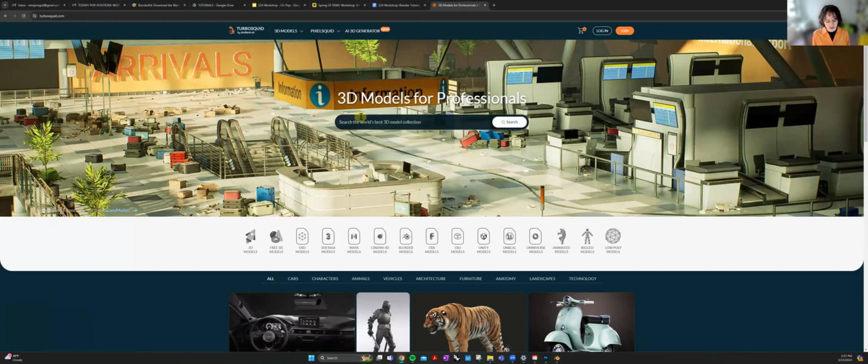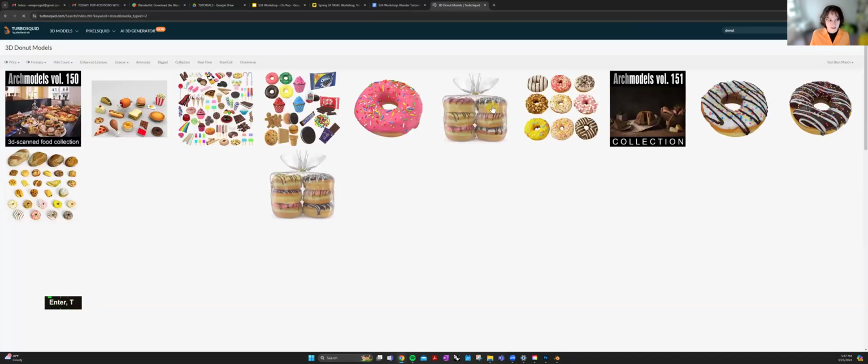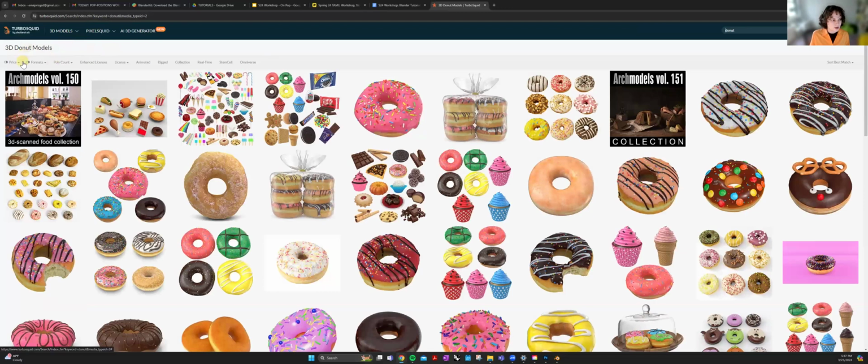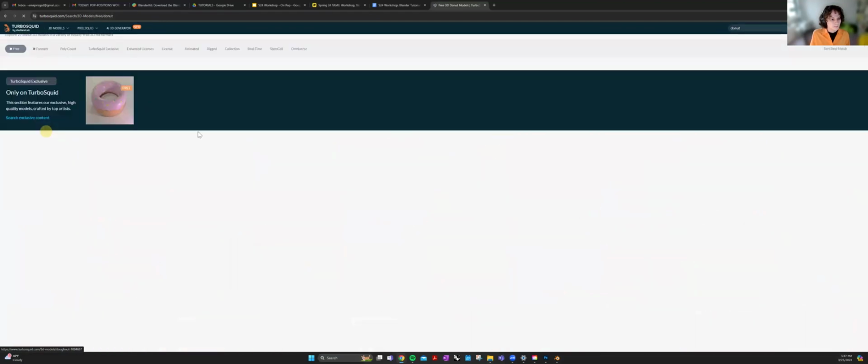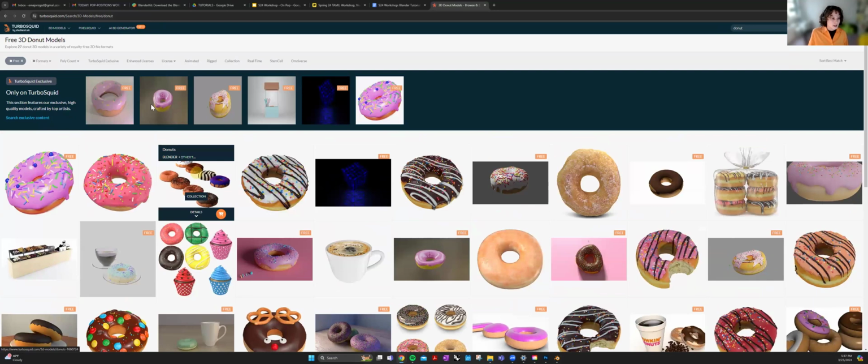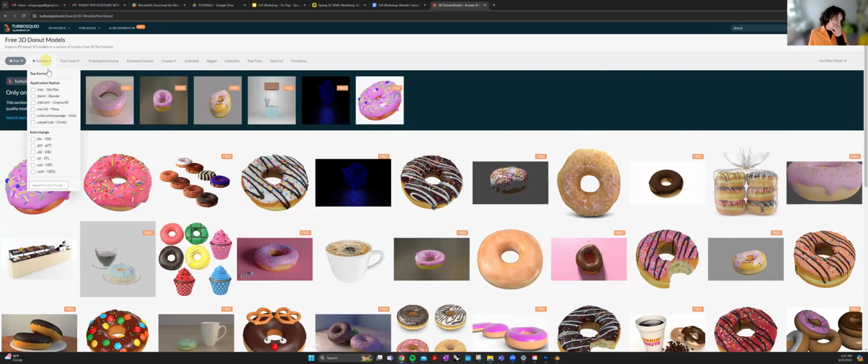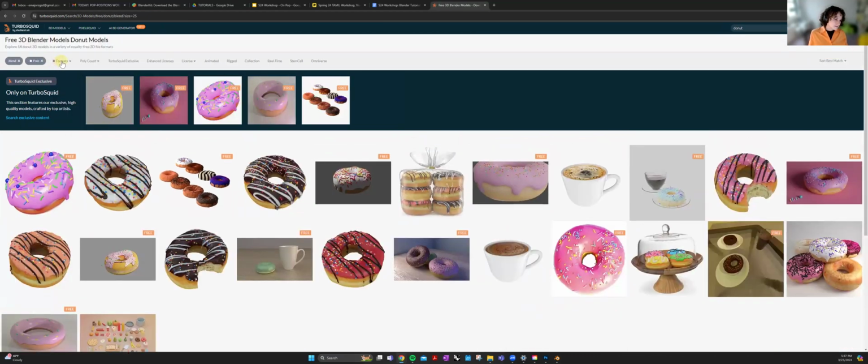So what am I gonna type in? Maybe like donut. Same thing here, you can toggle to only show the free objects. Yeah, then we get all of these. And you can also sort by formats, which is great. You can download Blender files, and then you can download other types of files. So it's important to know what Blender can actually accept. And I actually think it can accept all of these that it's showing.